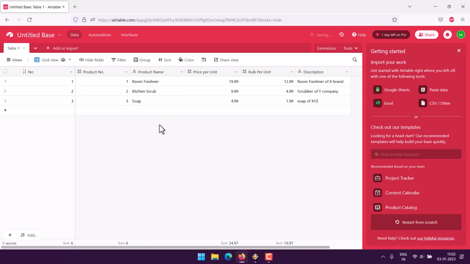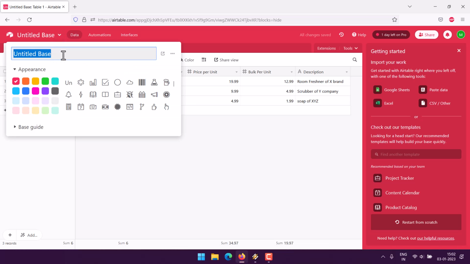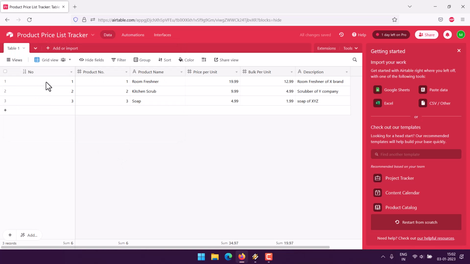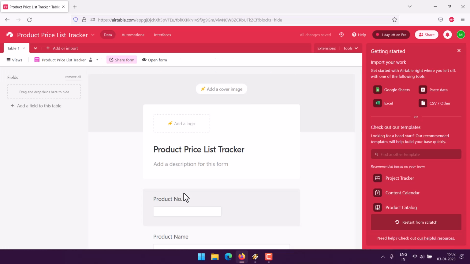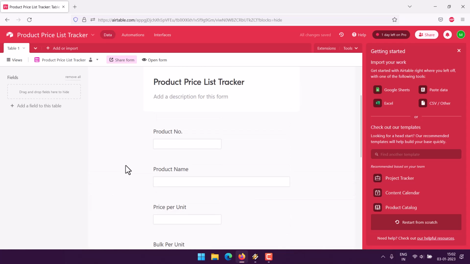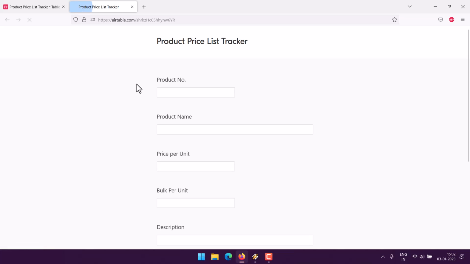So we got our product price list tracker. Let's check here, and if we check, it will look something like this. Now if we go to views and form, here we can see the product price list tracker. Choose the edit option for personal, and we have our form. If we open it in another tab, it should look something like this.